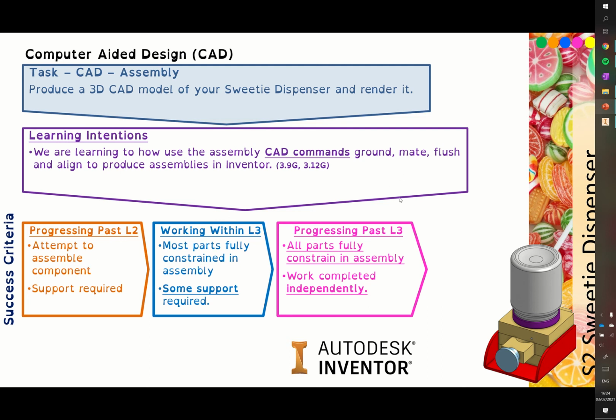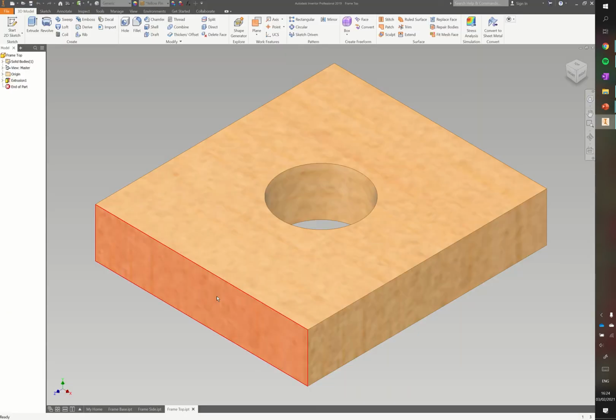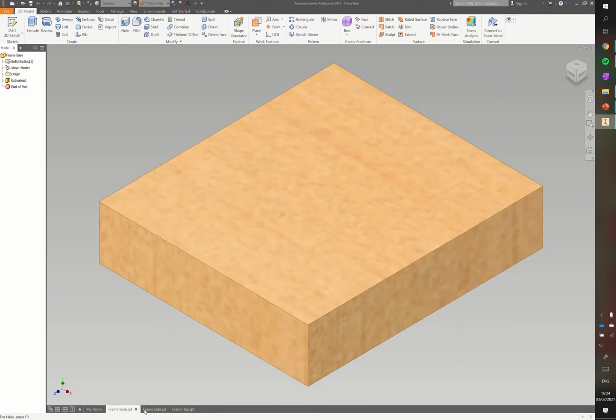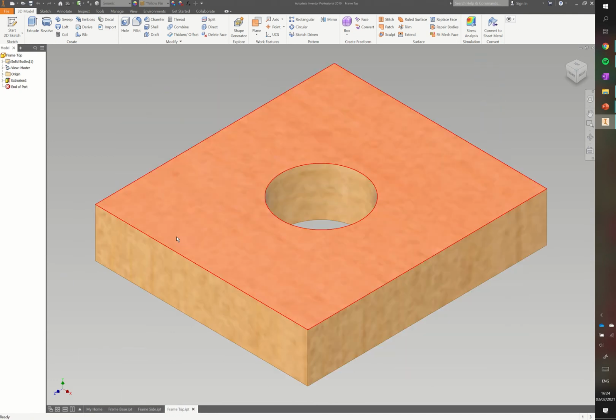So as we go through the tutorial, we'll do a little bit more explanation about the ground, mate, flush and align constraints in the Inventor assemblies. So if we go into Inventor there, I've got my parts I'm going to assemble first. I've just opened those up. So we're going to be assembling the base, the wooden block at the bottom of the suite dispenser.